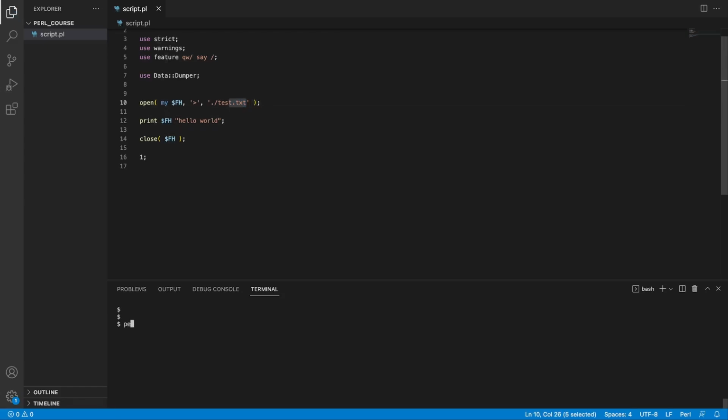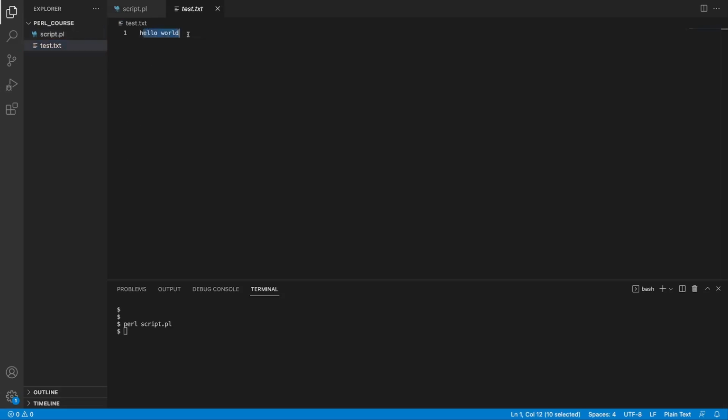If we save this and run our script, nothing happens, but that is good because we're also not seeing any warnings. However, we're going to see that there's a new file next to our script. And this file is called test.txt. Quite conveniently, the file was also created at the time of being written to, so we didn't have to take care of that. If we open this file, we're going to see hello world.